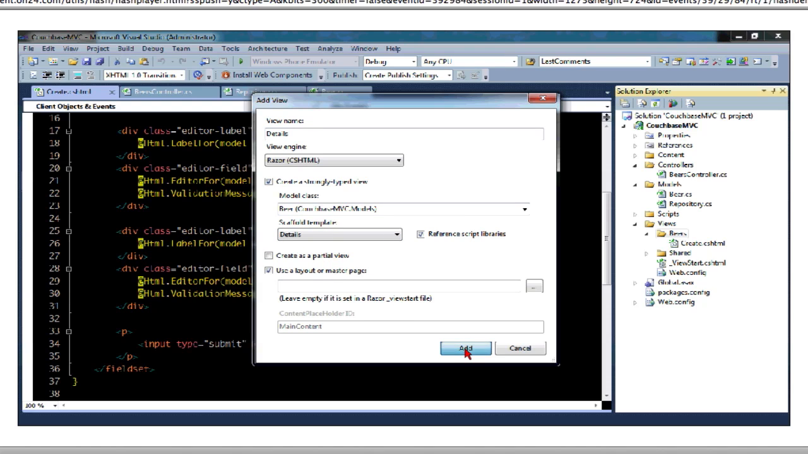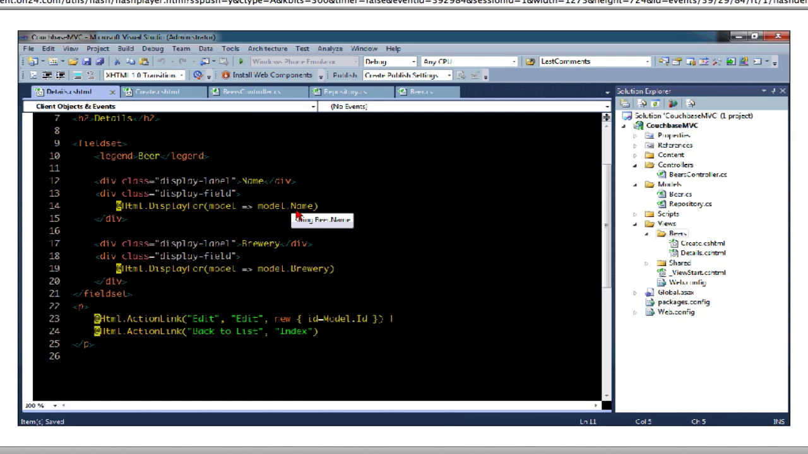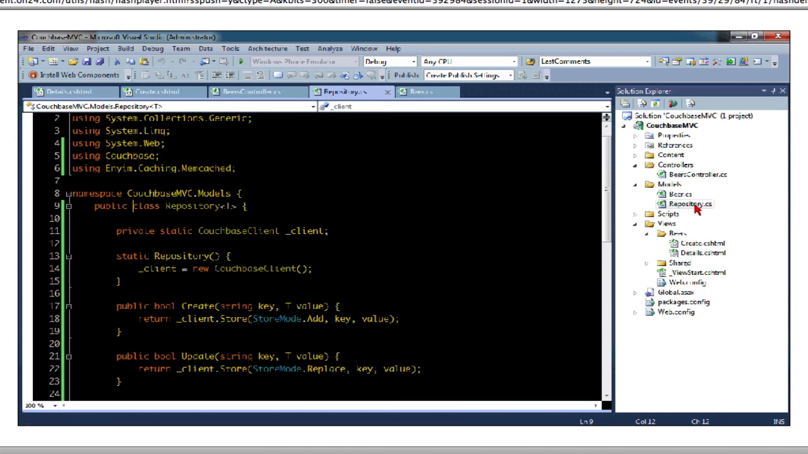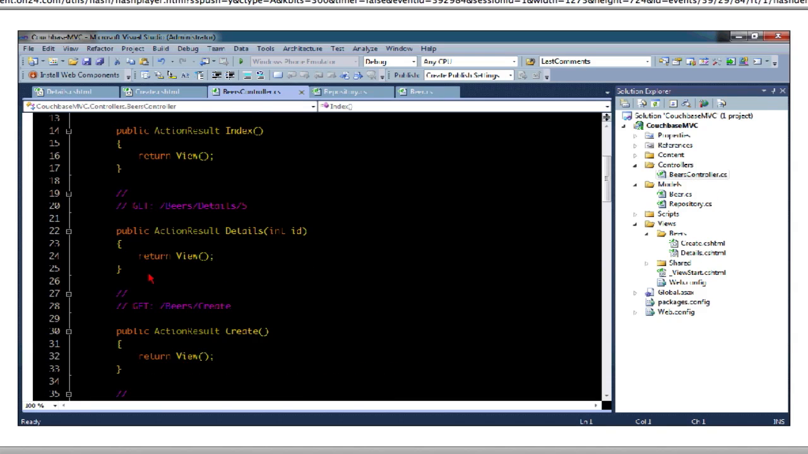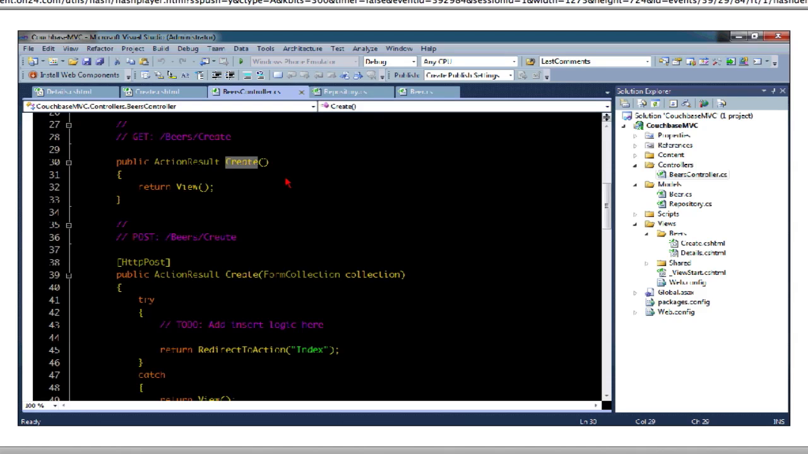I'm going to create one other view while I'm in here using the scaffolding for details. So after we create the record, we want to redirect to the details view, which will let us see that it was actually created. I'll use the details template. And you can see all this is doing is rendering out the name and the brewery. But the important thing is that I didn't actually have to write any of this HTML myself. The scaffolding from MVC's templates took care of that for me.